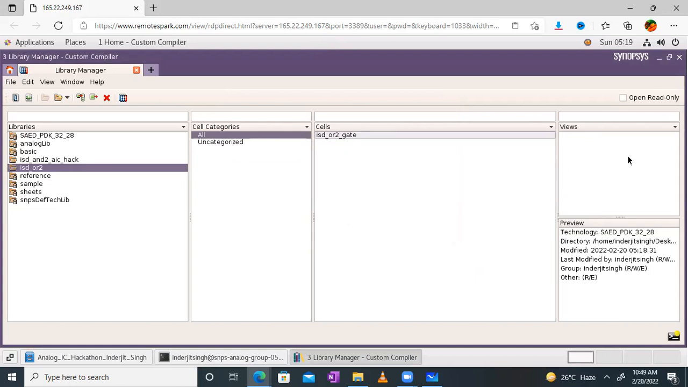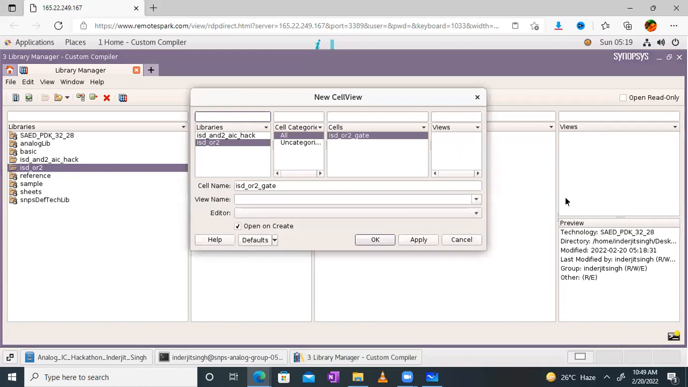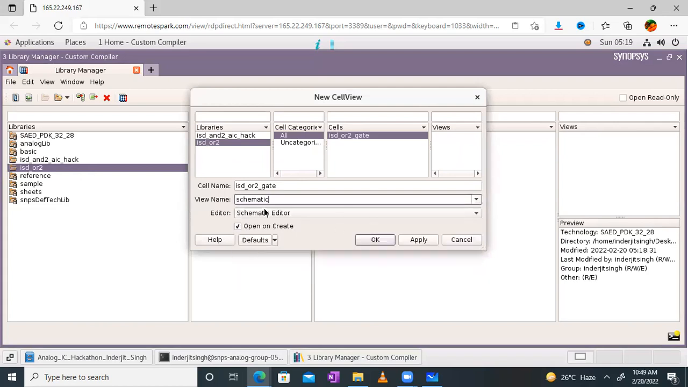Now there is no view provided over here. So we will right click over here and then again click on new, and then it will ask for the view name. So here we will be viewing the schematic. So click on the schematic. The editor will be schematic editor itself, and then click on OK.